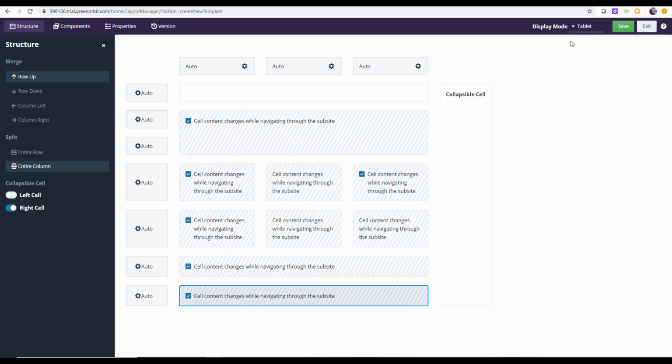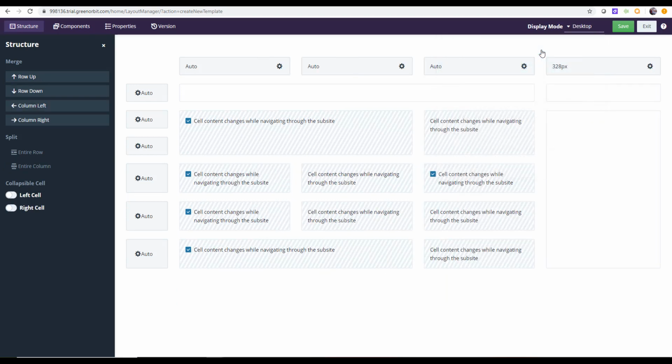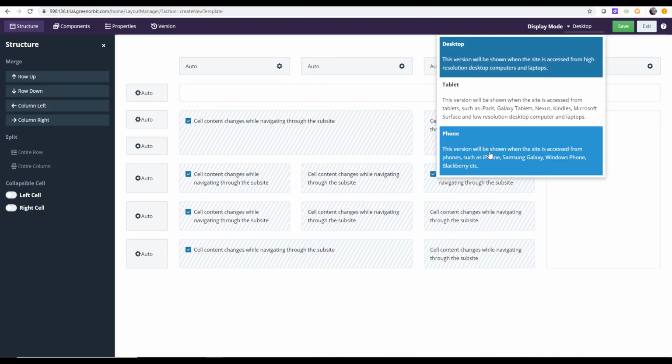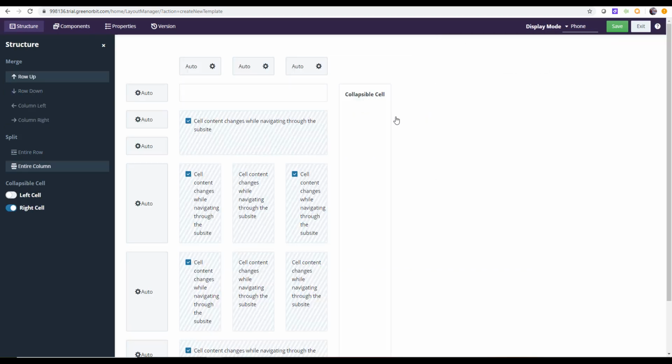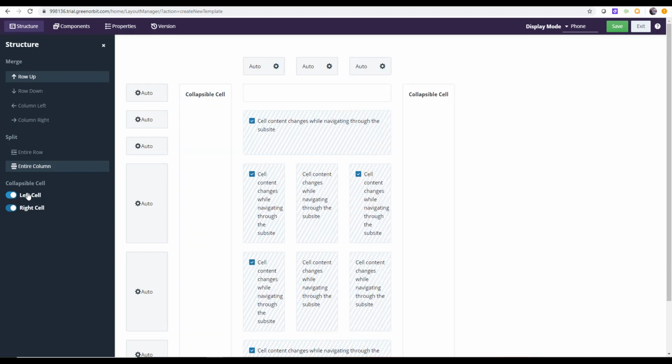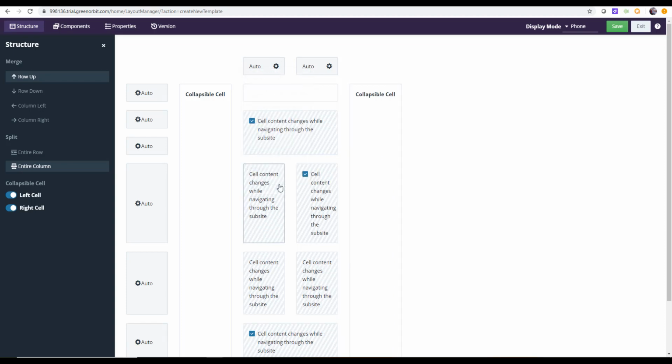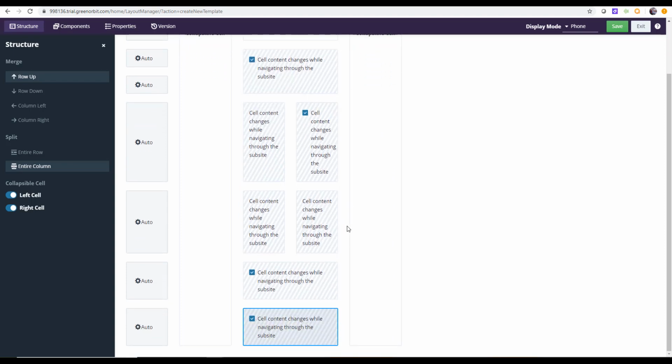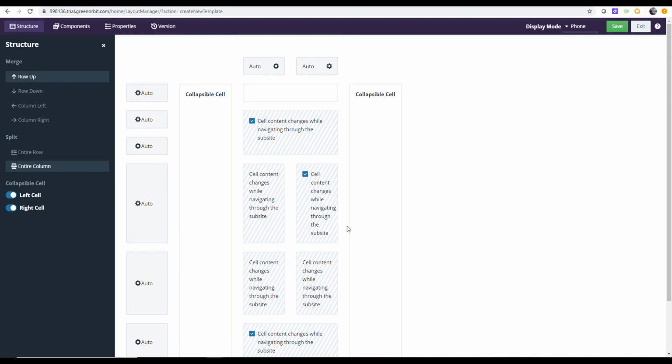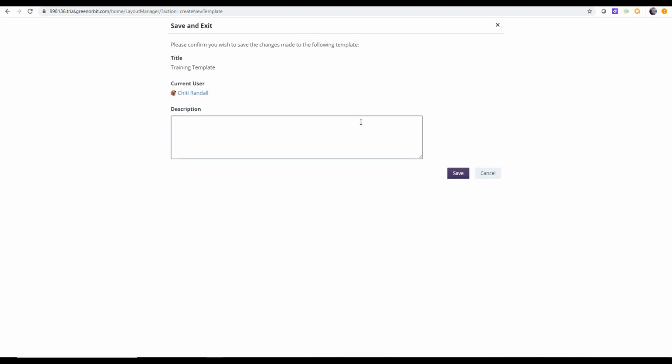Okay, so now I've done my tablet view. See how nothing's changed on the desktop. Now I want to go and do my phone view. Same rules apply. Click on that. Like, yeah, I don't like that. Maybe I want to do a left and a right collapsible cell. And then I want to actually get rid of one row. So now I want it to look like this. All right. Once I've done, I'll go ahead and click Save.